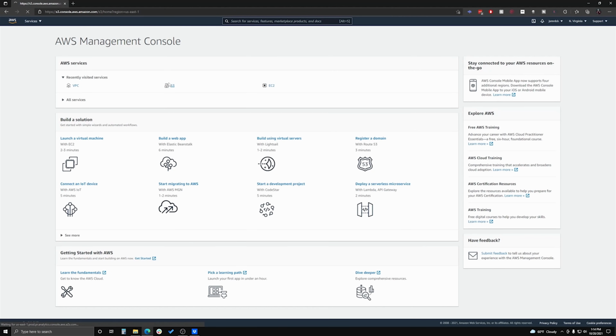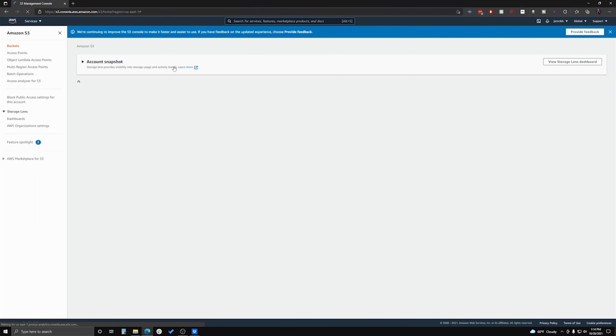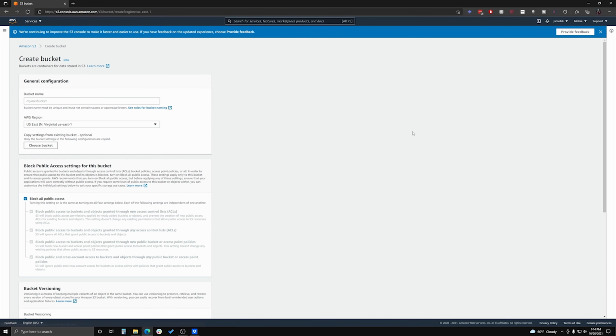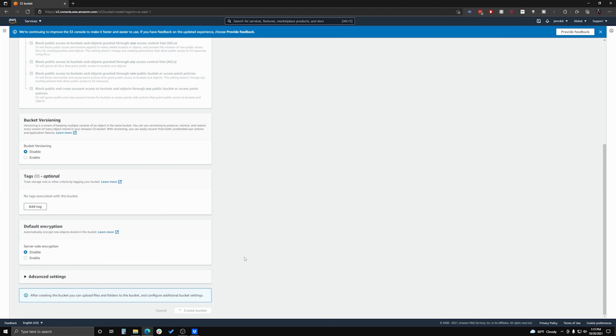In your AWS Management Console, click on S3. Click on Create Bucket. Now name your bucket. Choose your AWS region. I'm going to leave it as is. Scroll to the bottom and create your bucket.